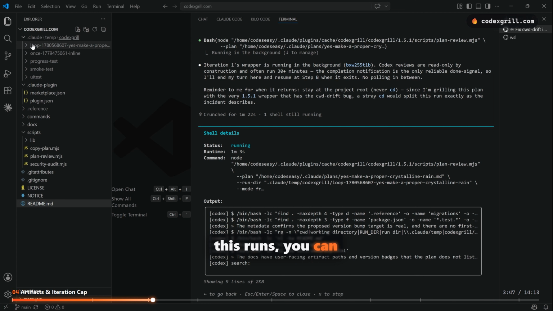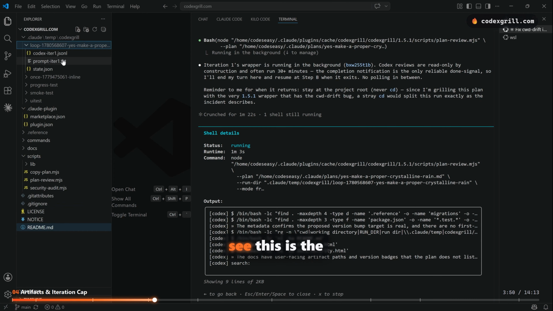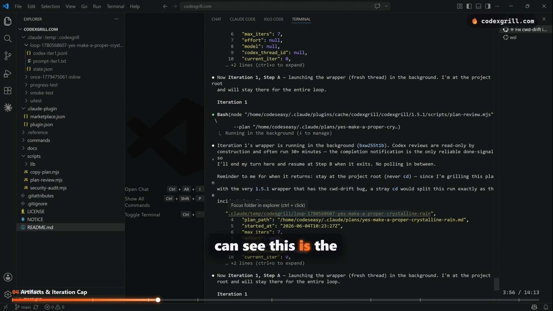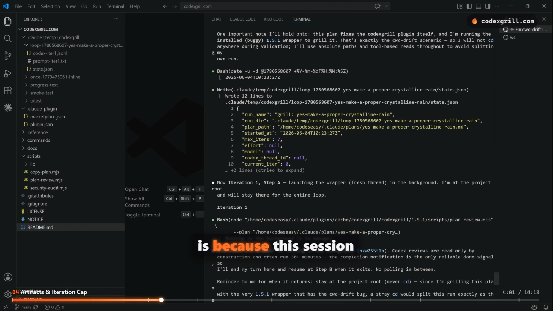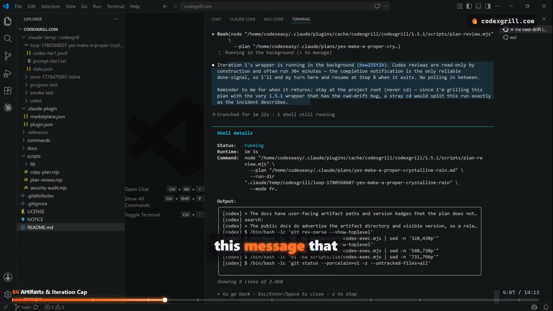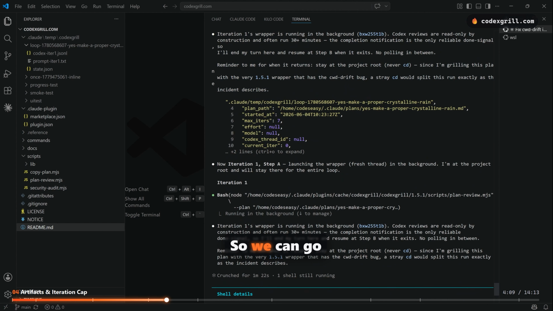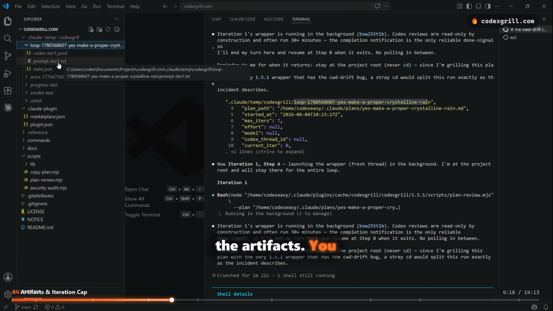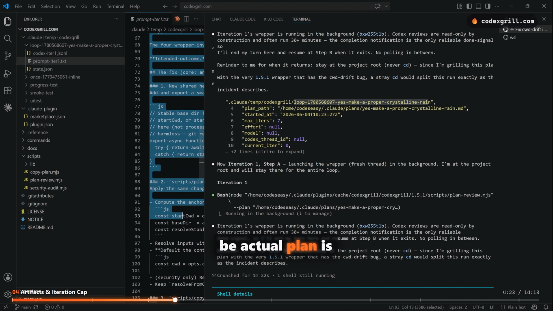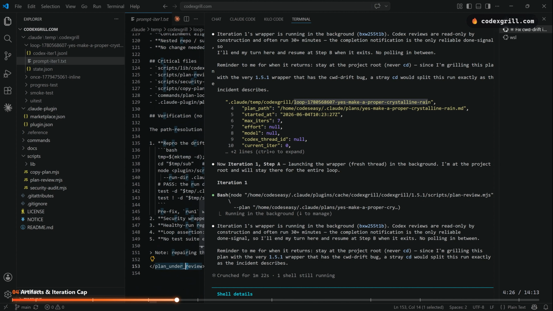While this runs, you can go to this artifact folder. You can see this is the folder, and you can identify that here. See, this is the folder that it created. And you don't have to worry about this particular message. That is because this session is about fixing this bug on CodexGrill itself. That is what this message is saying. Okay. So we can go to this specific folder, and you can see this is that exact folder. And inside that, you can see the artifacts. You can see this is the prompt, and you can see from here, the actual plan starts. And this is the plan.